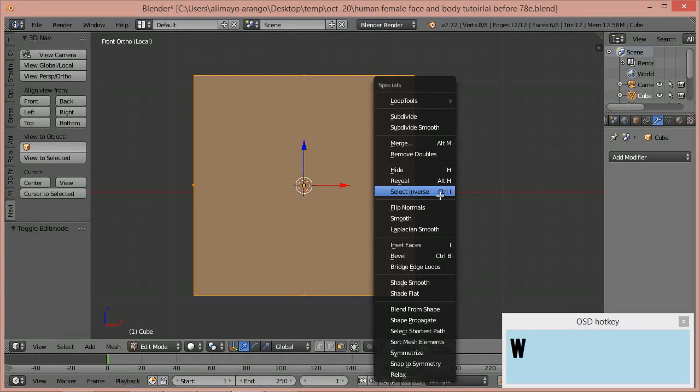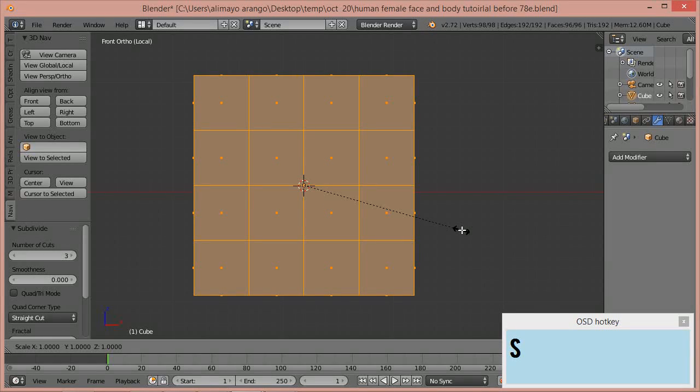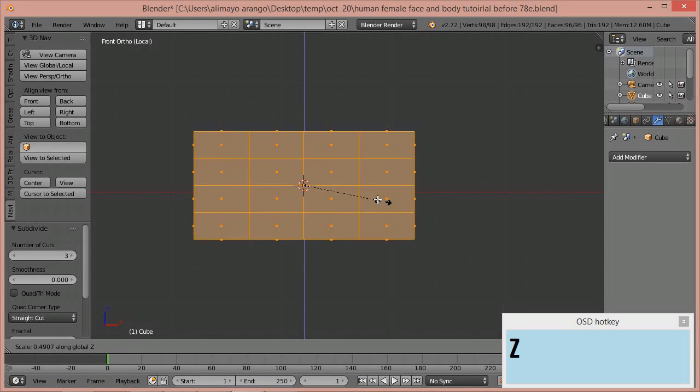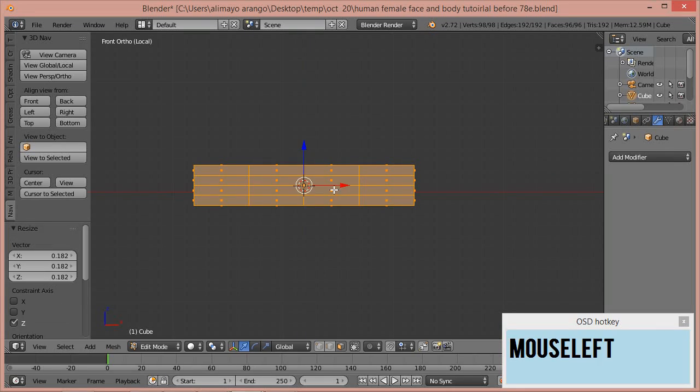We're now going to hit W to bring up our specials menu, and we're going to choose subdivide. You're going to look for your subdivide menu right here, down at the bottom left. You're going to turn the number of cuts up to 3. You're then going to hit S to scale on the Z axis and bring this in about like that.